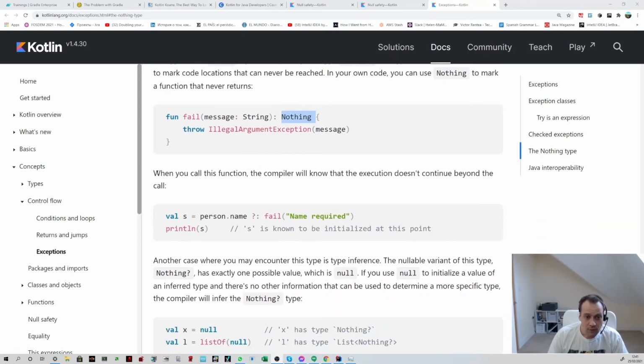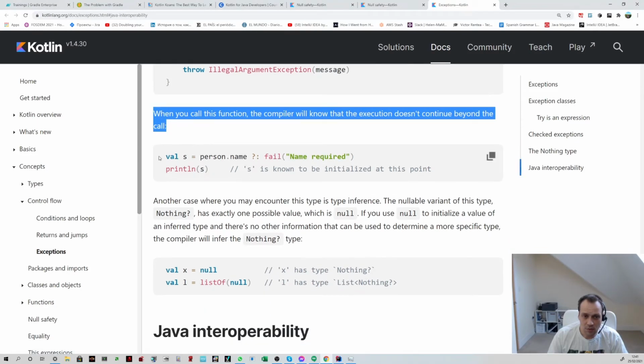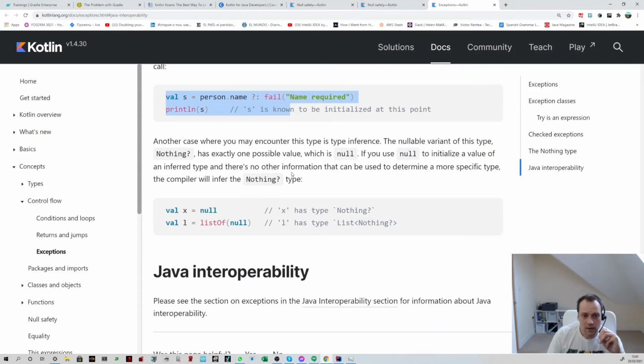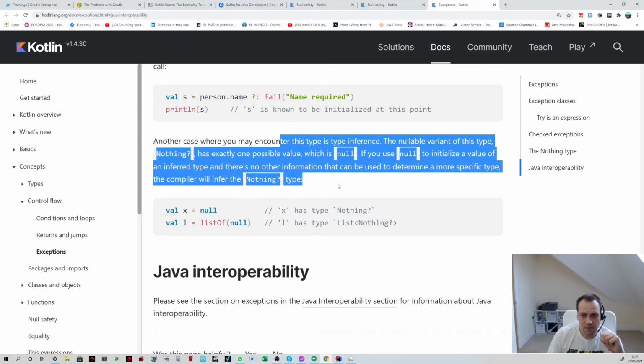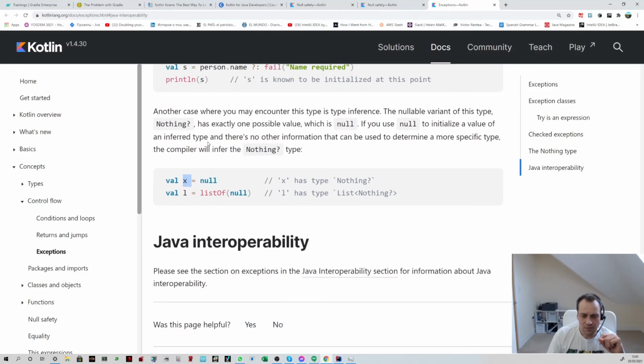Let's see, when you call this function, the compiler will know that the execution doesn't continue beyond the call. Okay. Another case where you might encounter this type is type inference. The nullable variant of this type, nothing, has exactly one possible value, which is null. Okay, if you use null to initialize a value of unknown type and there is no other information that can be used to determine a more specific type, the compiler will infer the nothing type.